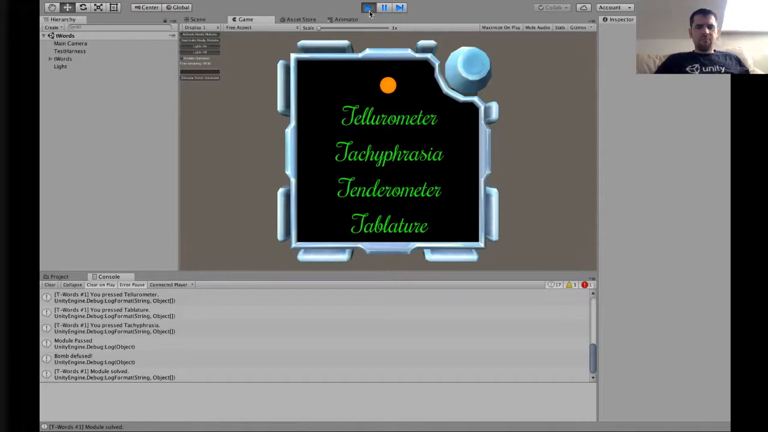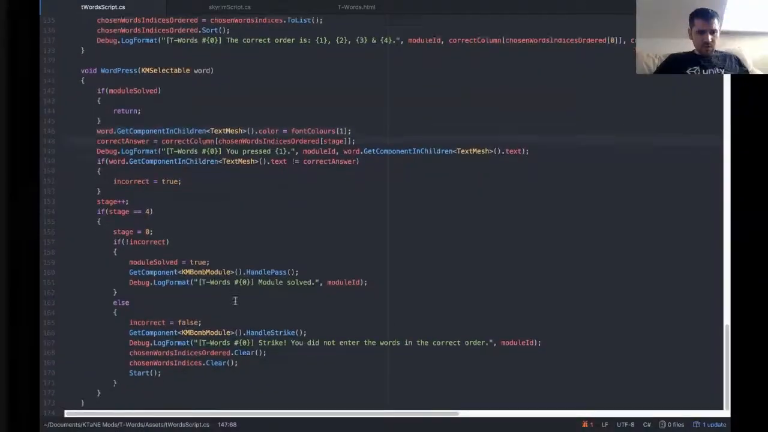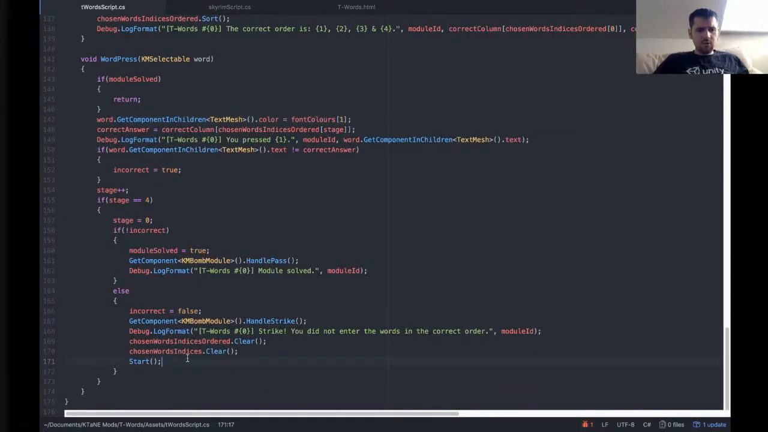But I also want them to go red and blink before, after a strike, before they reset to white. So to do that, I'm going to do the strike. I am going to show you this IEnumerator, but again, this is an advanced tutorial, so again, I might just whiz through it a little bit faster.